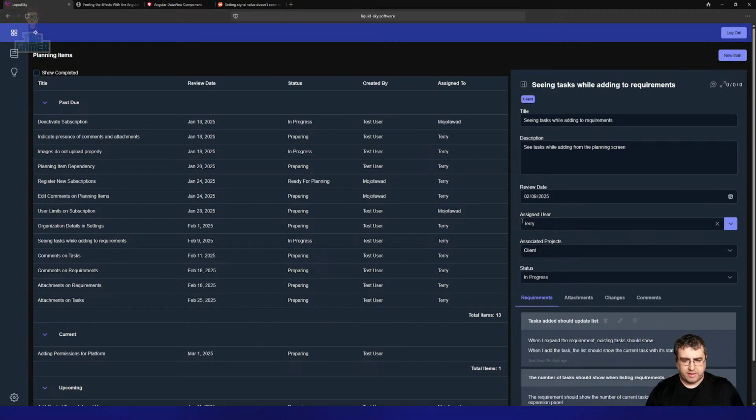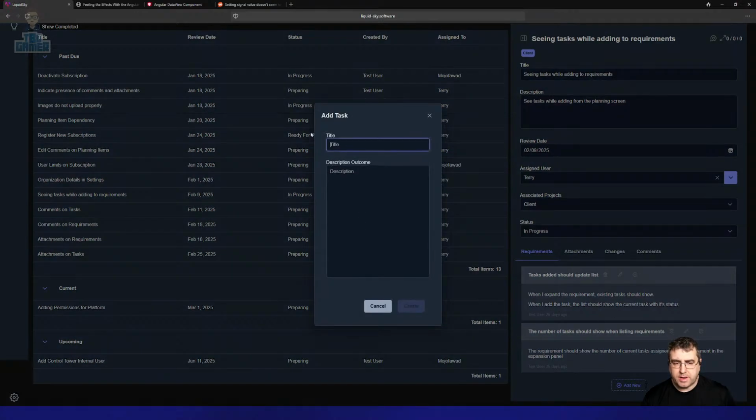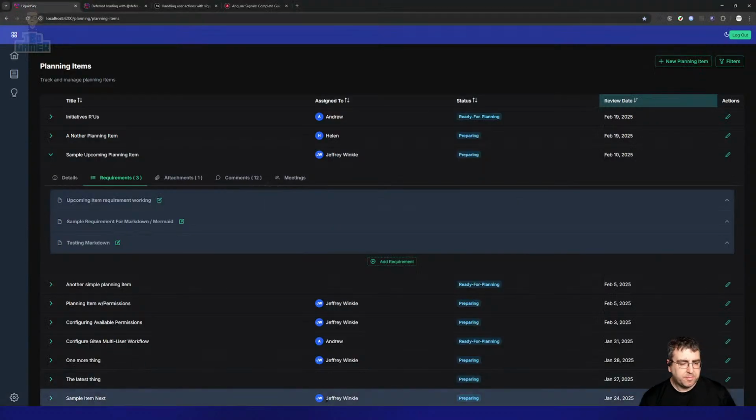What I'm working on now is seeing tasks. Tasks should update the list. When I expand the requirement, existing tasks should show. When I add a task, the list should show the current status, and I need to show the number. Right now you add a task this way, but it doesn't show you the task. So that's what I'm working on in the new version.